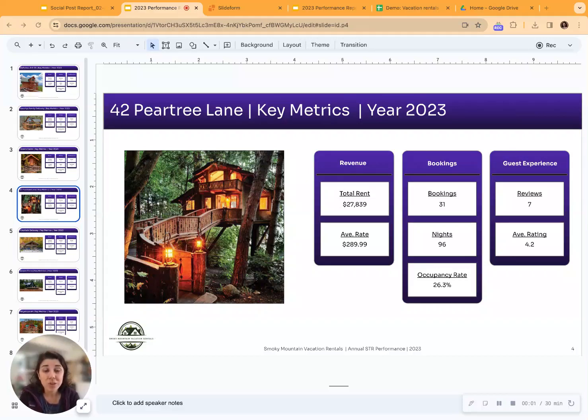Hey there, do you need to import a batch of images into Google Slides all at once? Maybe you need to create one slide for each image. Well, with SlideForm, this is very easy to do using our bulk mode import.